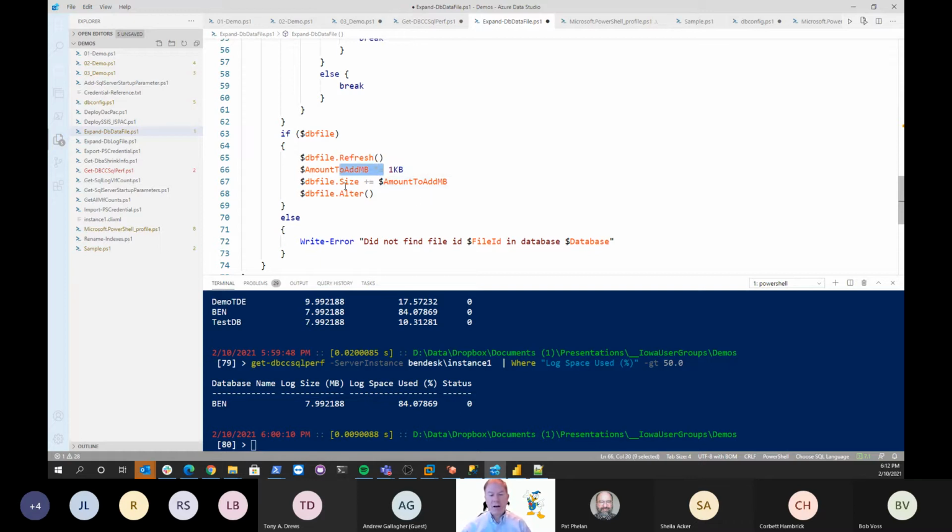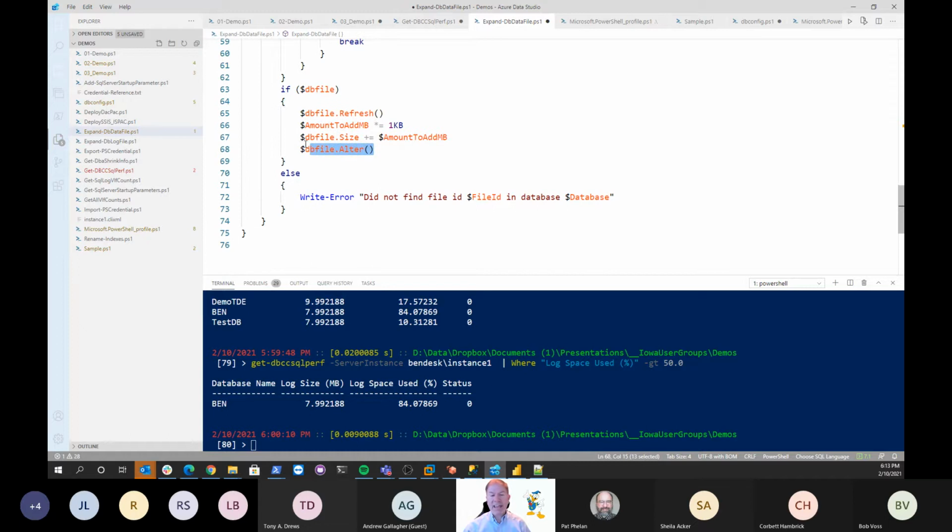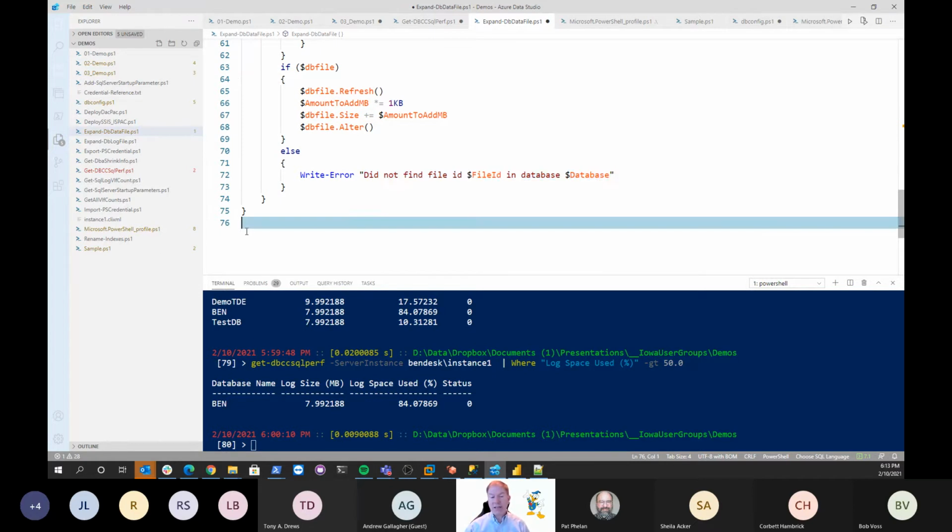But I add it, I add the size plus equals the amount to add, and this plus equals is something we do in SQL too, and then alter. If I didn't find the DB file, I say couldn't find the file ID. And this should be file ID or file name, because I can pass in a file name. And then I exit, that's it.